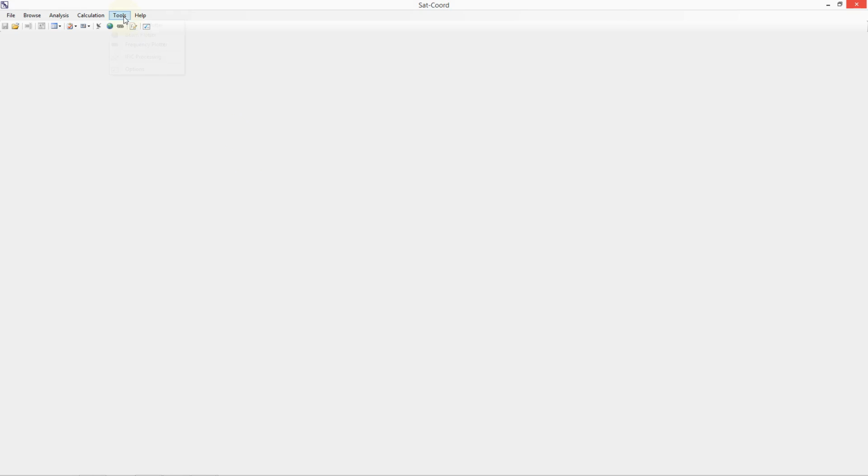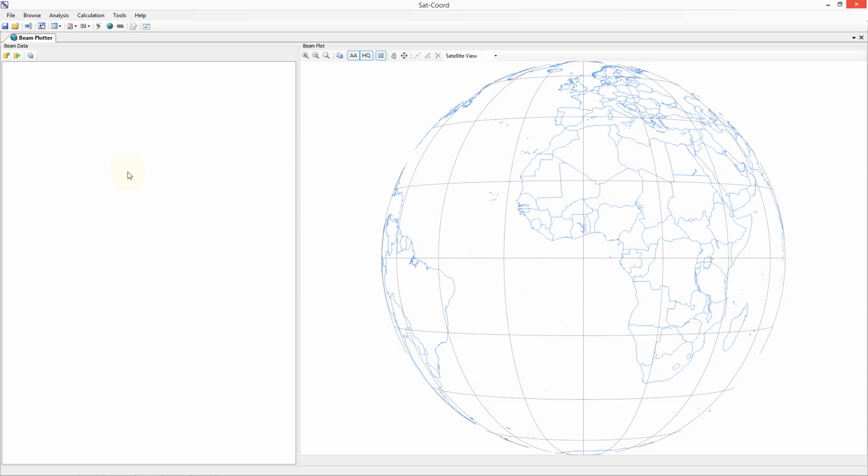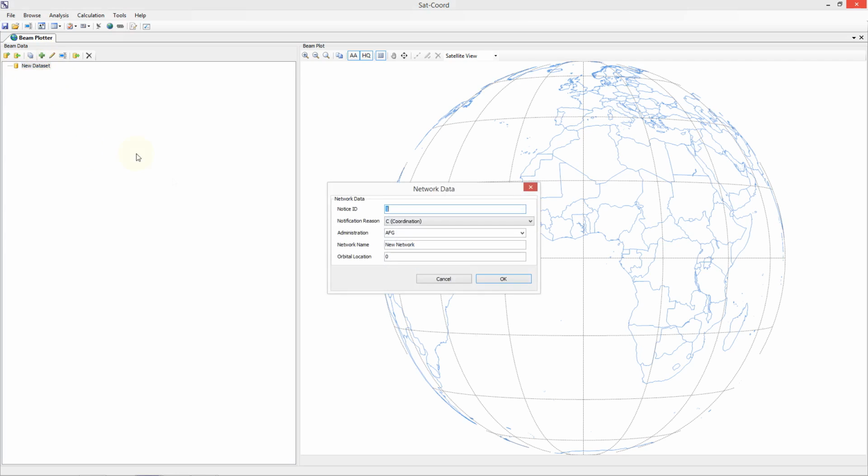So first I will click on the Tools menu item and then select Beam Plotter from the drop-down menu to open a new empty Beam Plotter tab. From here I will create a new dataset by clicking on the Add Dataset icon in the toolbar. Then I will add a new network by clicking on the Add Network icon in the toolbar.